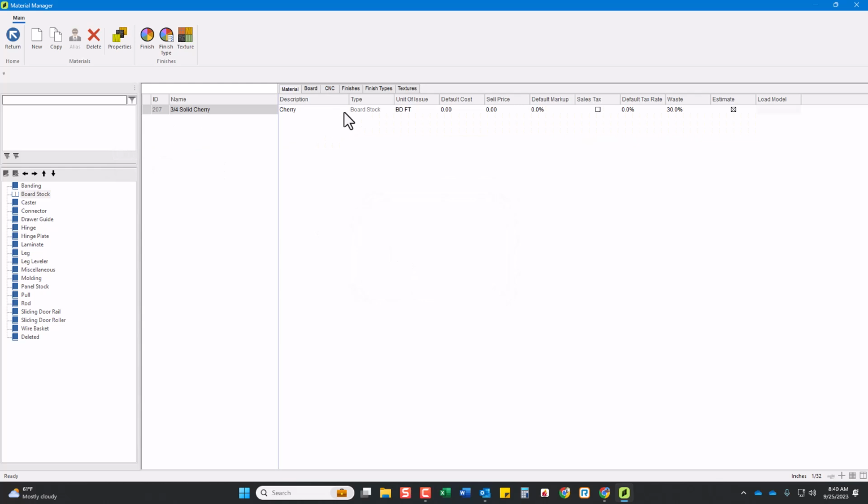Okay, so I have one option. I always use cherry as my template when I'm building these out. For caster, I can just leave that there. Connectors, fine. Drawer guides, fine. All these are kind of hardware options. So we get down to panel stock.